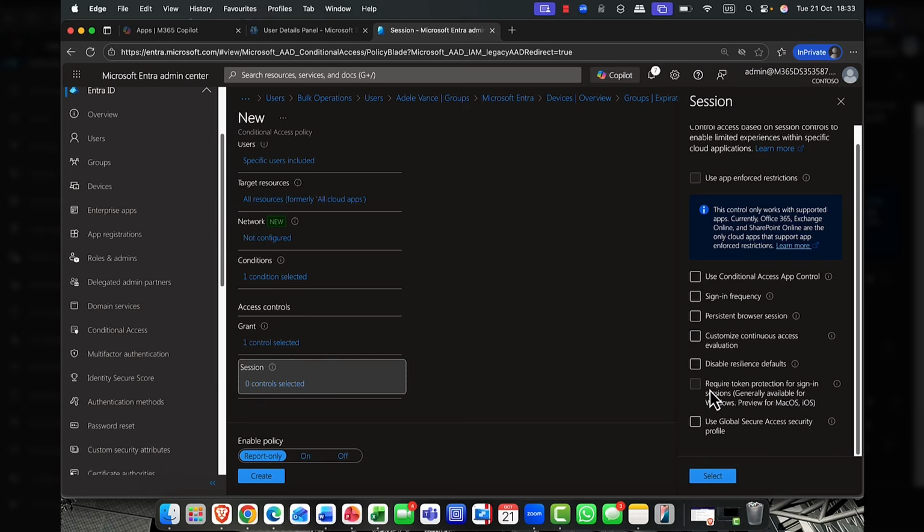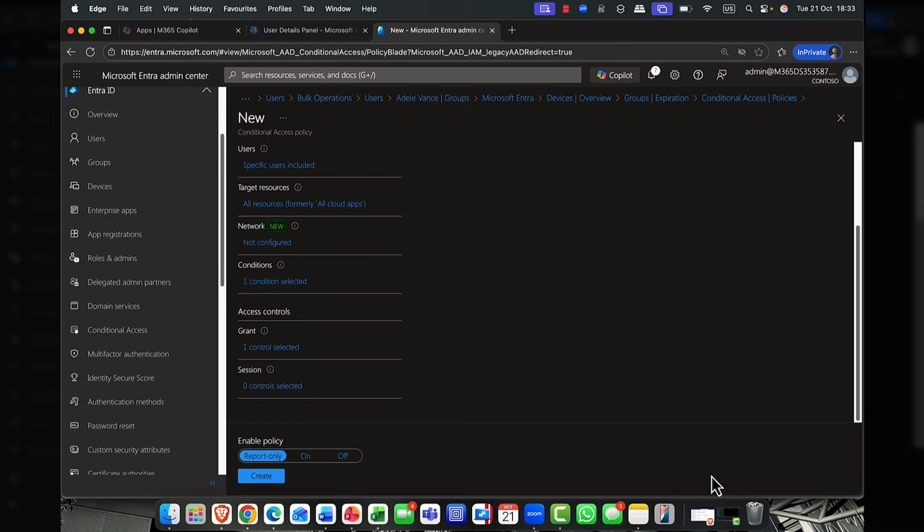Okay, now you require token protection, very useful. This particular conditional access policy, I'm using all cloud apps. So you can see that this option is not working. This only works if it's, let's say, for example, the admin pages or the Microsoft 365 login portal. But that's very, very useful there.